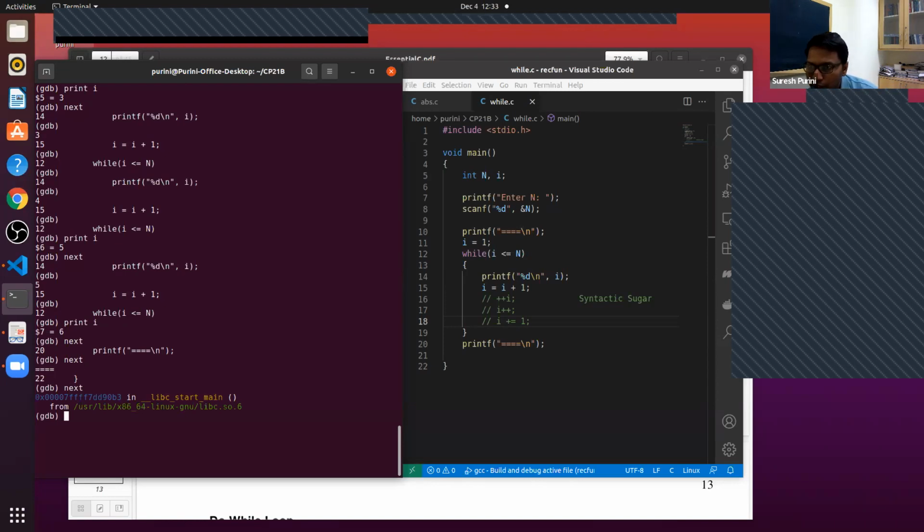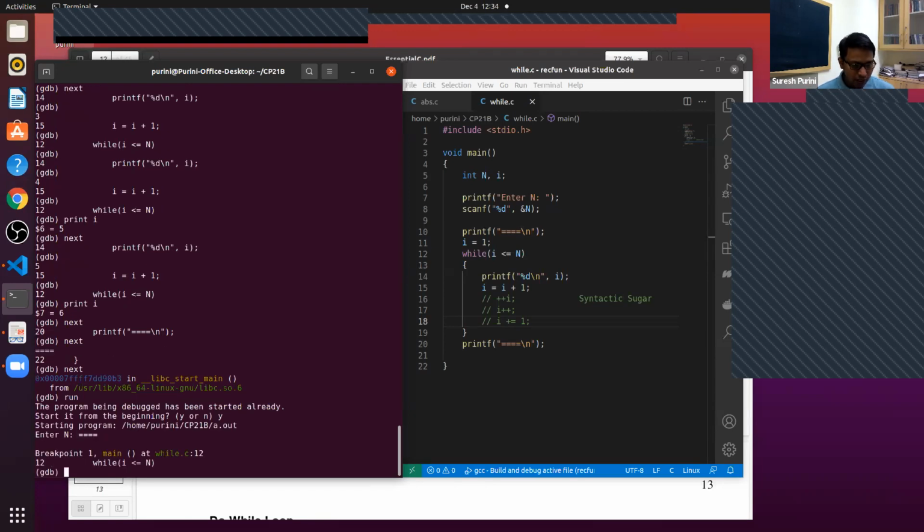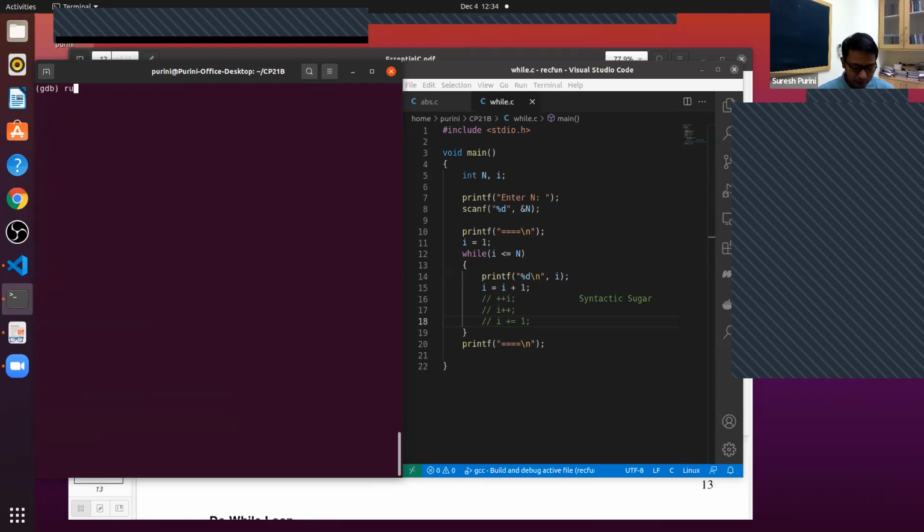If I put a break on line 12, the program stops before executing line 12. Yeah. If you run it against n is equal to 0, yeah. So Suyash has a good question. So let's run this program again. I want to run it from the beginning.